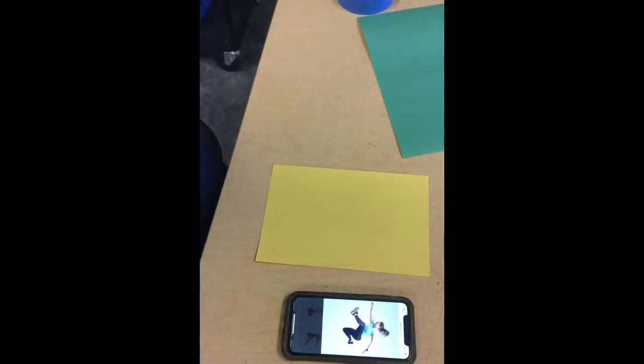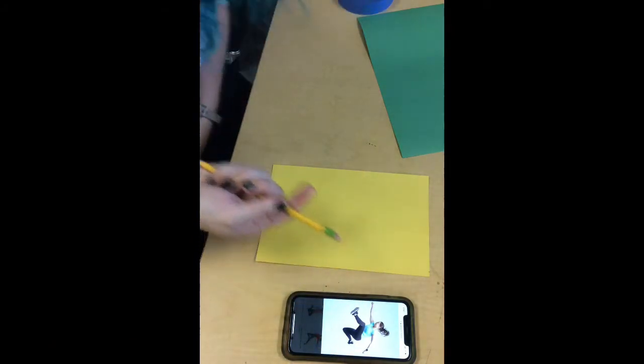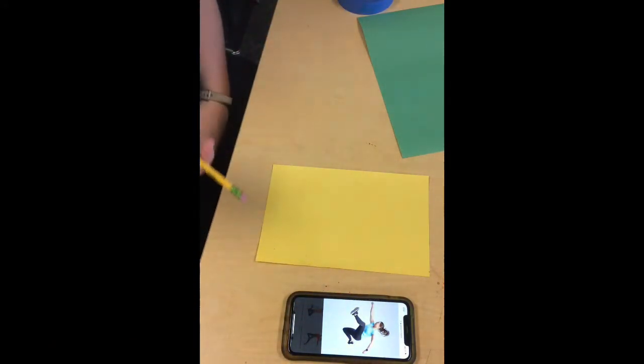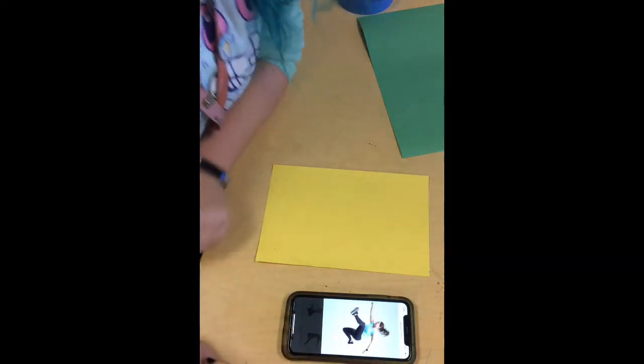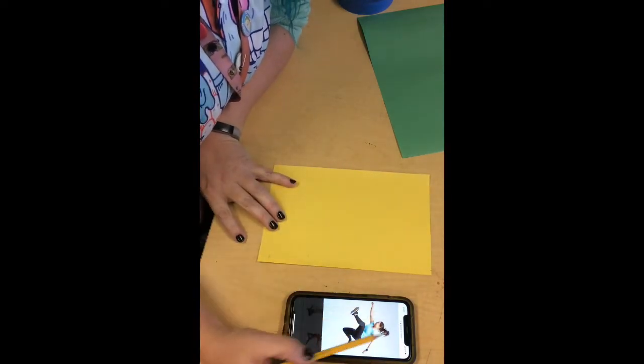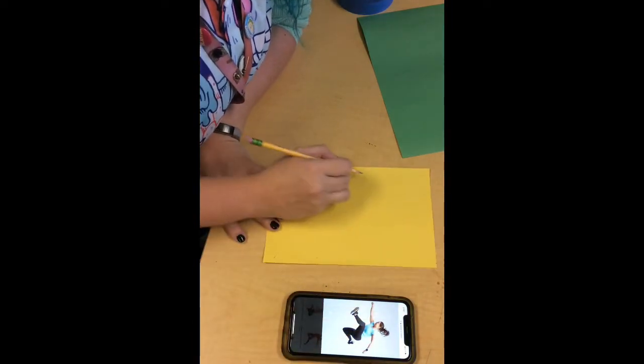All right, friends, I went on Google and I did a Google image search for a person in motion. You could also have a friend model for you and have them strike a pose and hold that pose while you sketch their outline. Remember, an outline is just the shape of the person's body. Think about proportion, which we've learned about already.